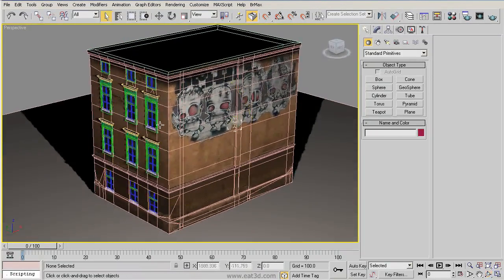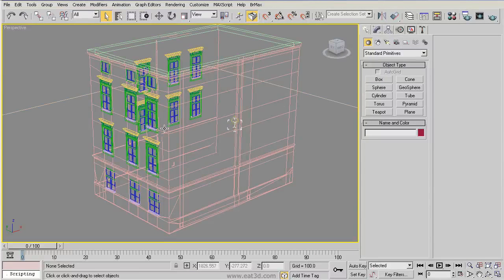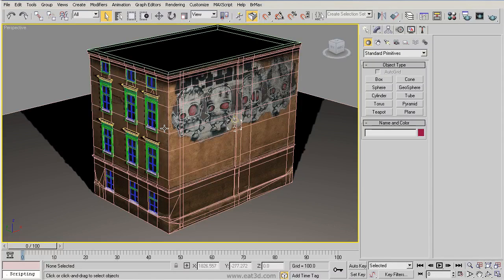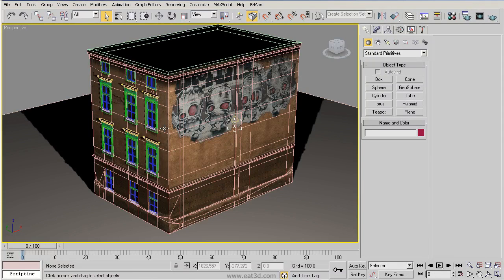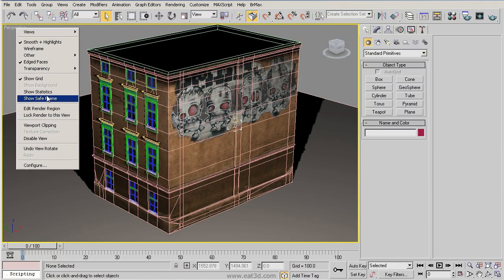There are some nice hotkeys for these methods as well. You can press F3 on the keyboard to toggle between smooth shaded and wireframe. And then while in smooth shaded, you can press F4 to toggle the lines or the edged faces on and off.